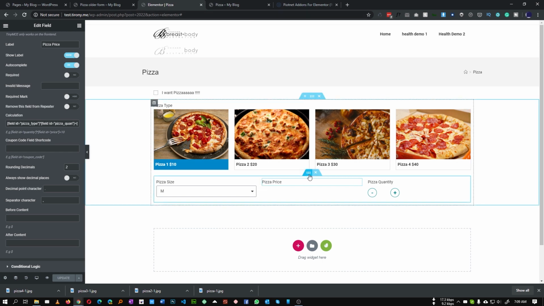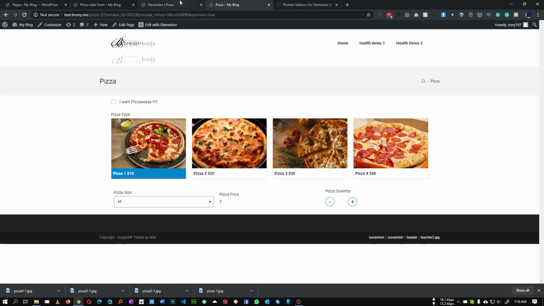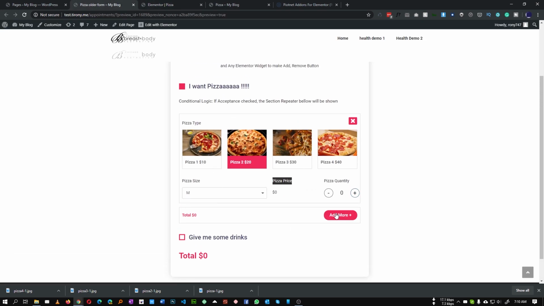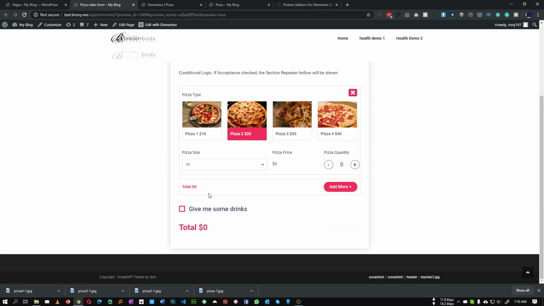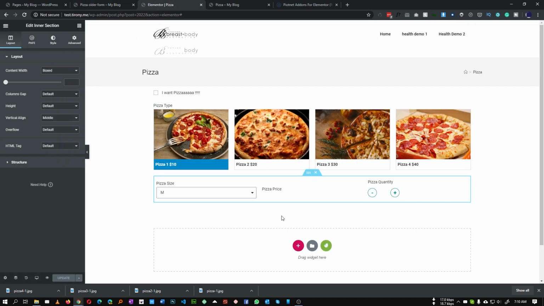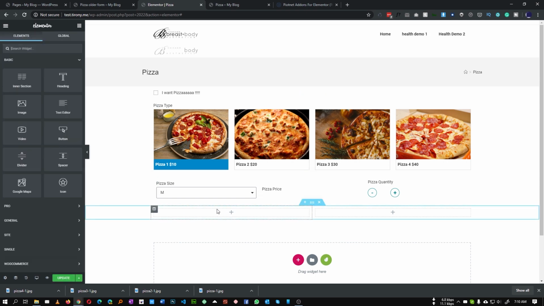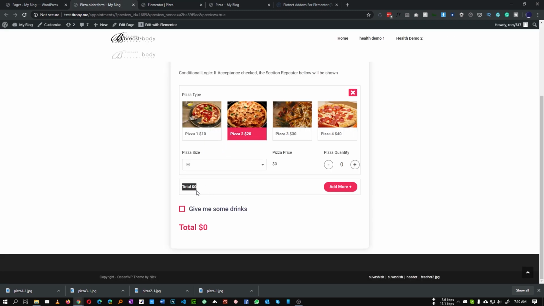Let's make this field vertically aligned to middle so that it looks a little bit better. Now if you go to this form, we need to add this add more button, so that if the user clicks add more, they can choose additional pizza if they want. So how can we add this? Again, it is very simple. Create a new section with 2 columns. In the first column we will add the total field.